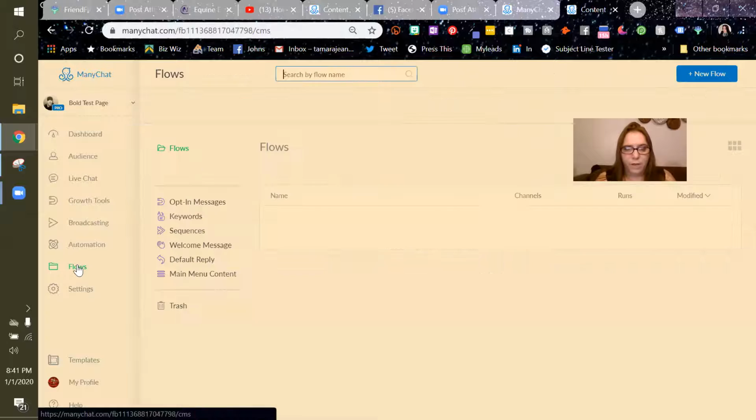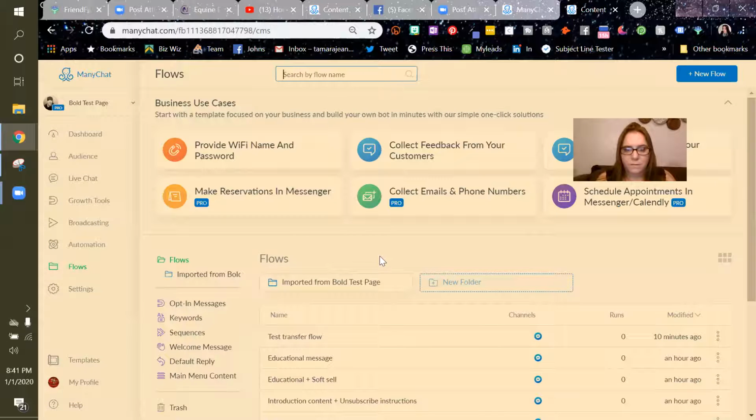Now, if we go into flows, anytime they import a flow or save a flow from someone else, it's going to show up right up here in imported from whoever sent it to them. It's going to show up right in there. So pretty simple, pretty easy, not a whole lot of hassle to it.